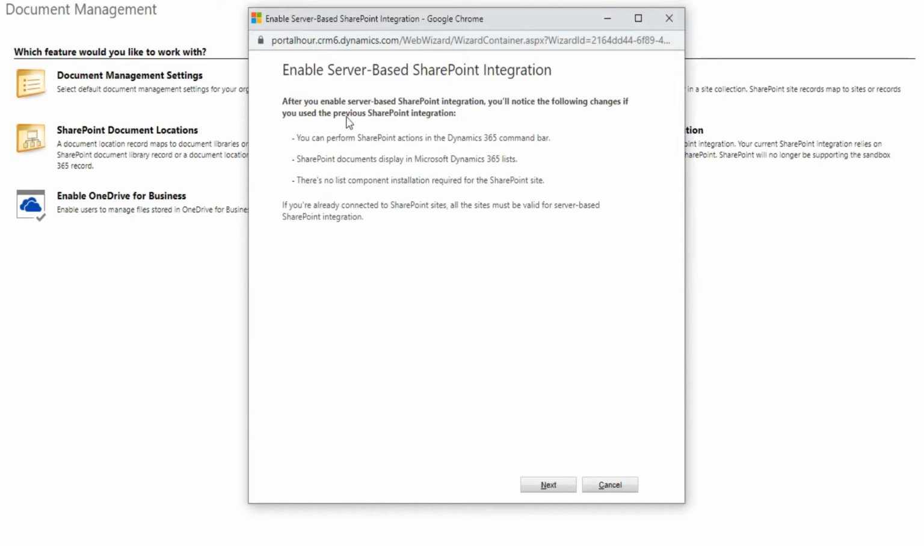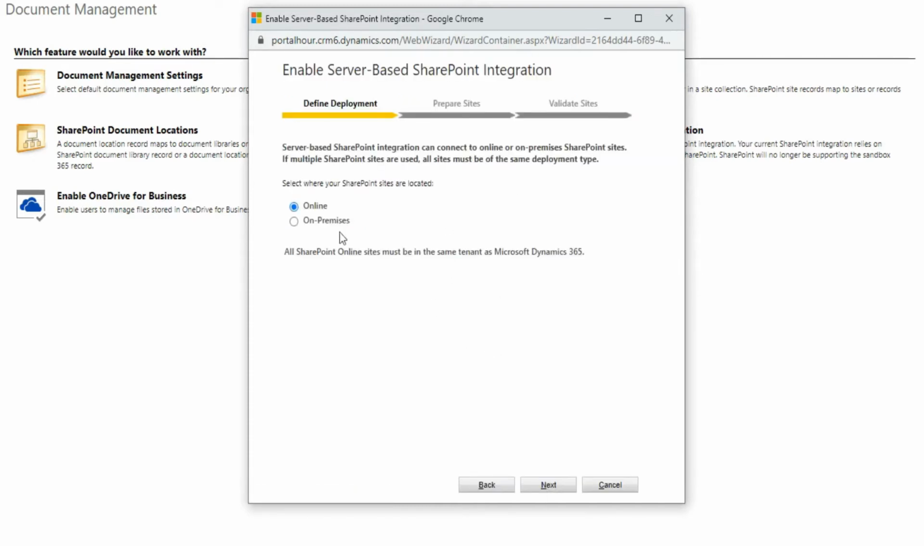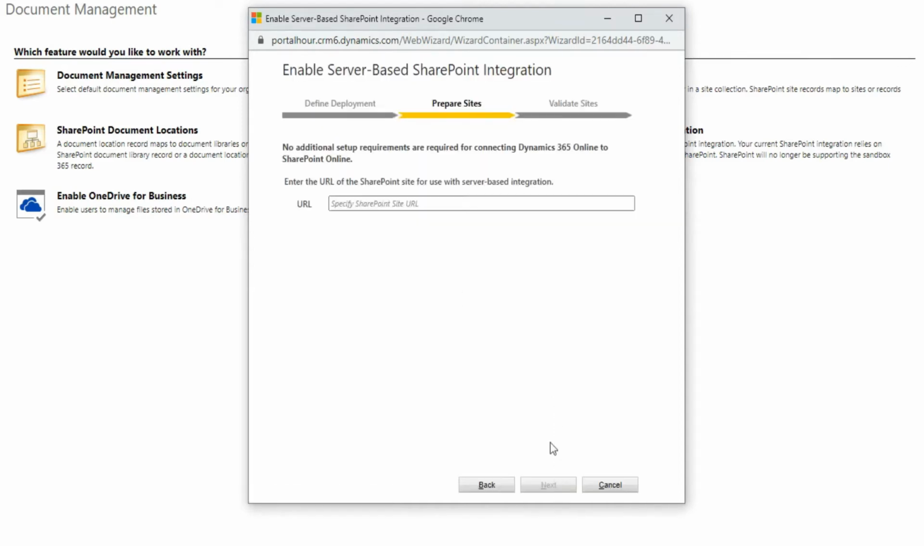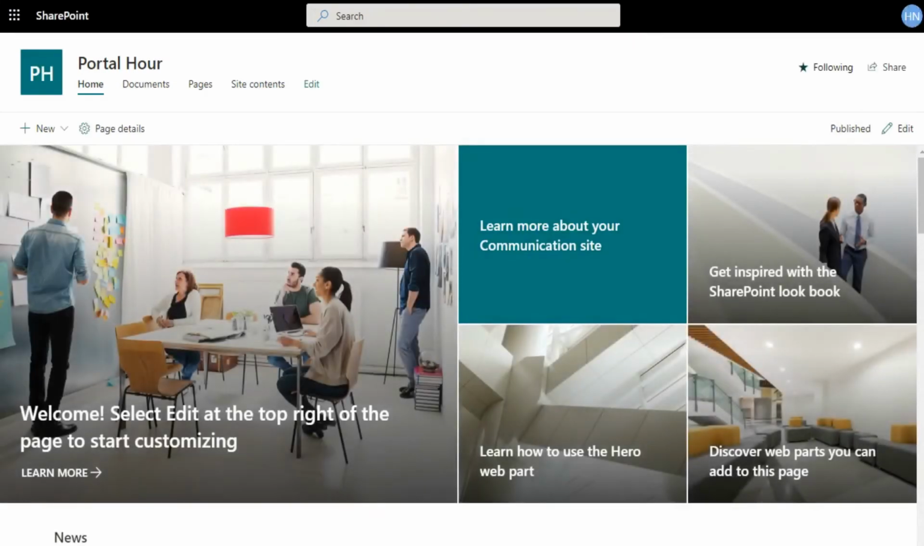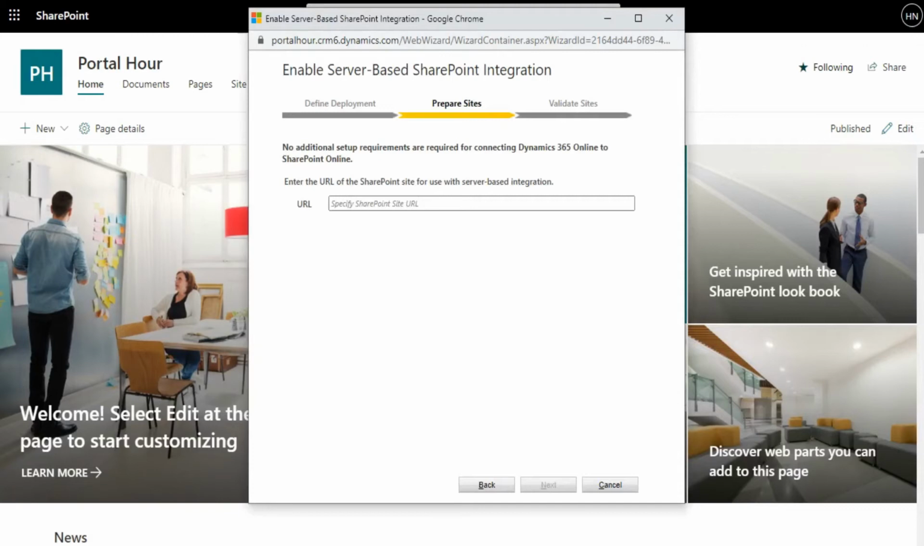It will tell us some information about the integration of SharePoint and Dynamics 365. Click next. We'll choose online, and in here we will paste our SharePoint site. Go back, get the SharePoint site URL, and come to our settings and paste the SharePoint site.